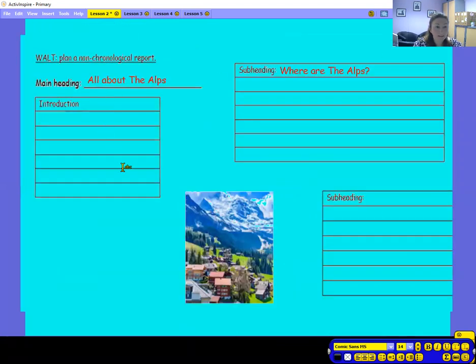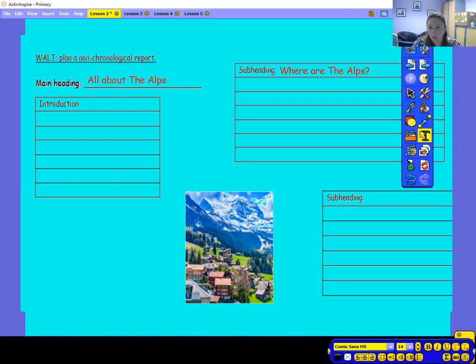So here is exactly the same plan. I've just zoomed in on it a little bit. And you'll be able to see here that I've already added my main heading, which is all about the Alps. You can add whatever you want to here, but do make sure it's an overall title. It's not a title for just 1 paragraph. So pop your main heading in now.